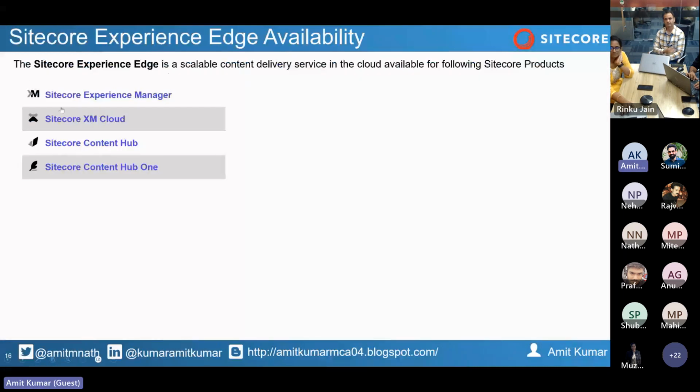So currently Sitecore Experience Edge is available with Sitecore Experience Manager, Sitecore XM Cloud, Content Hub, and Content Hub One. So these are also publishing the data via Experience Edge.